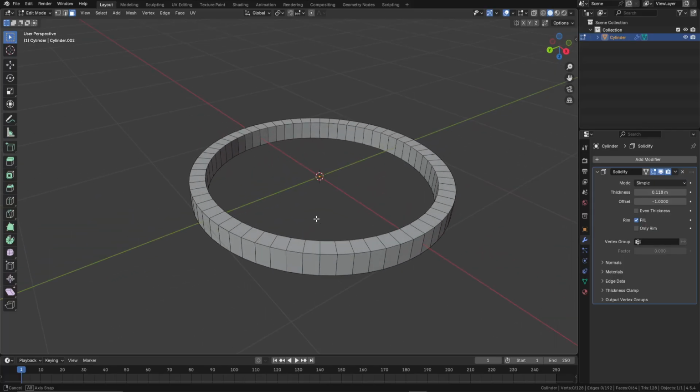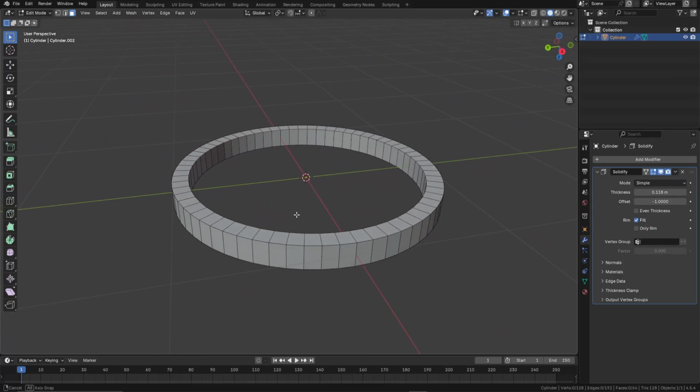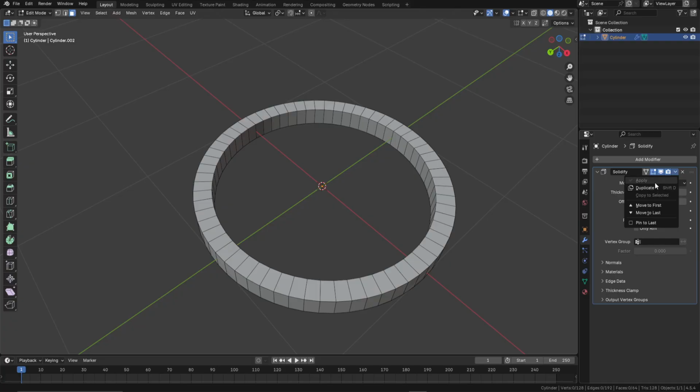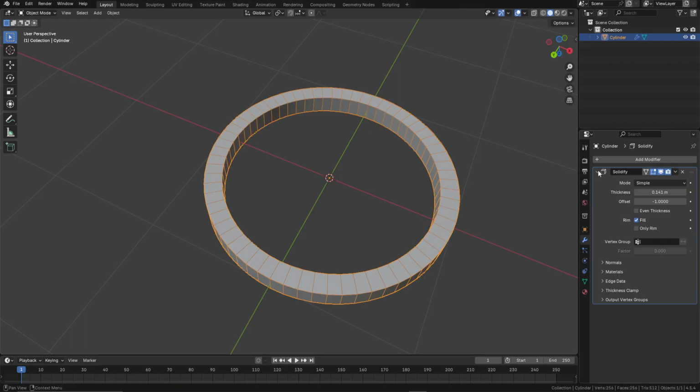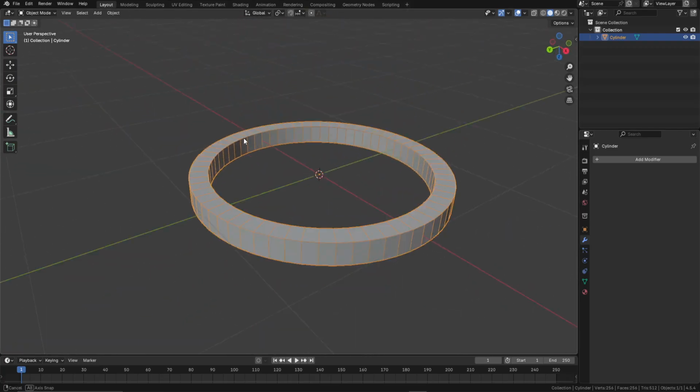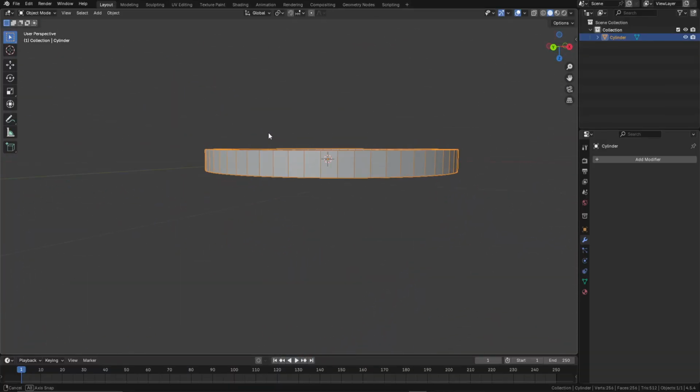So, now that we have that made, let's make it a little thicker. I'll make it about right there. So now you're going to apply it by hitting this down. Oh wait, I'm sorry. You can't apply it yet. You got to get out of edit mode. Go back here. Now you can apply it. And the modifier is gone, and now you're left with the tube.